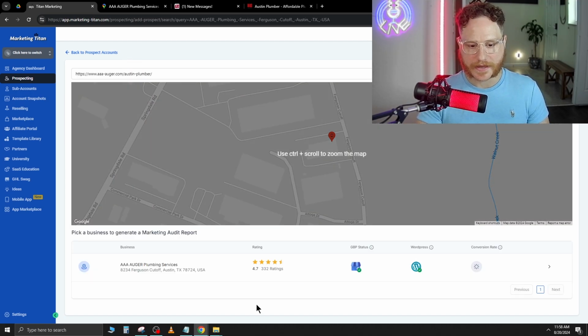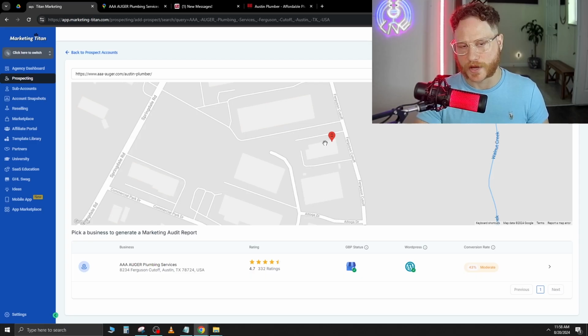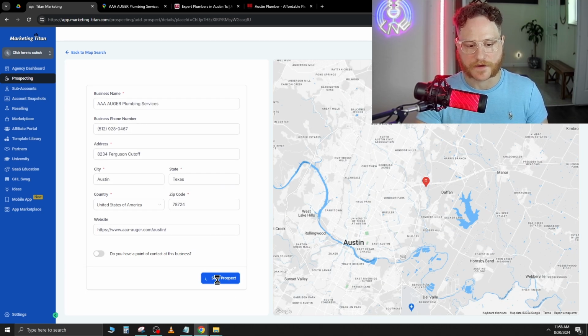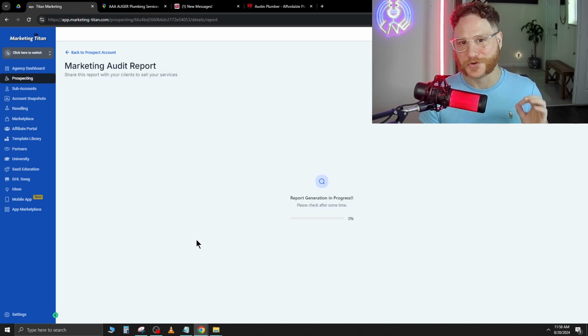We're gonna click it. And right now, it's gonna actually go ahead and data scrape all of the information from this company's website. So we're gonna go ahead and click this button here and say Save Prospect. Now, this is great because you can use this tool to generate a marketing audit report.